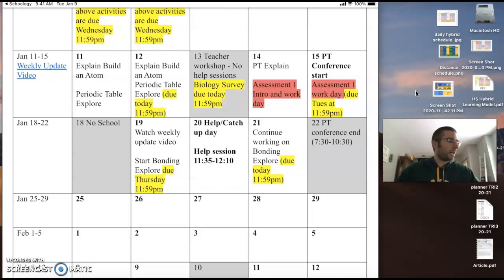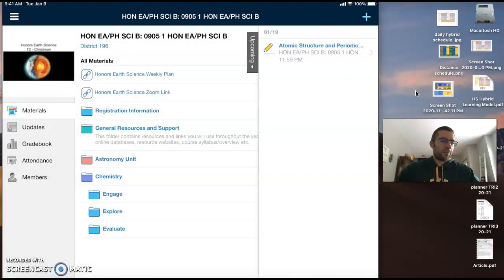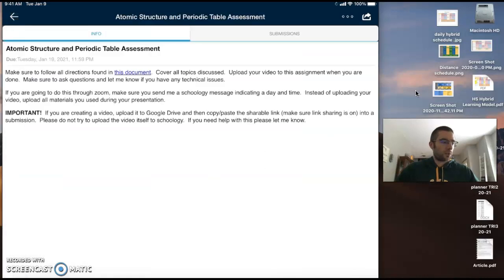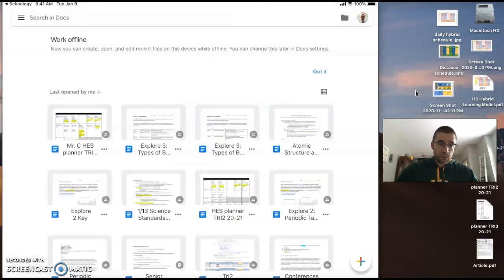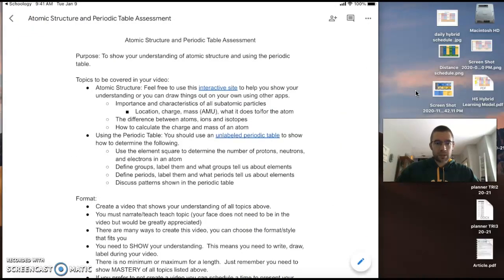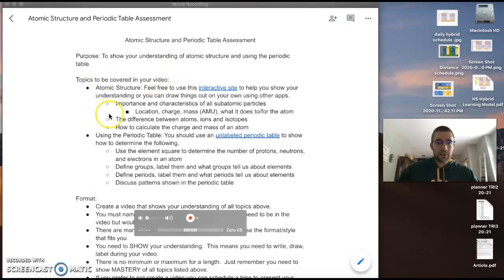All right, so let's get into it here. First thing, I just want to walk you through a couple of reminders when it comes to this first assessment. Make sure you read through the direction document. Make sure you cover everything, okay? When it comes to atomic structure, there are these 3 bullet points. So the importance and characteristics of the subatomic particles, the difference between atoms, ions, and isotopes, and then how to calculate charges and masses of atoms.